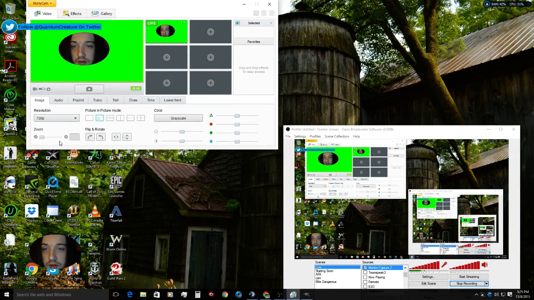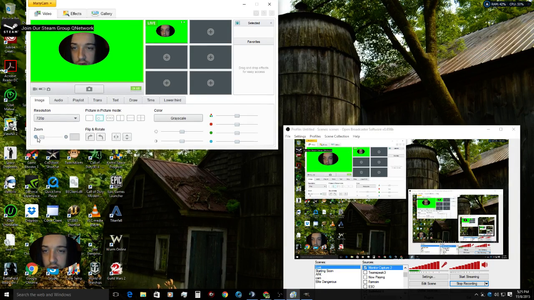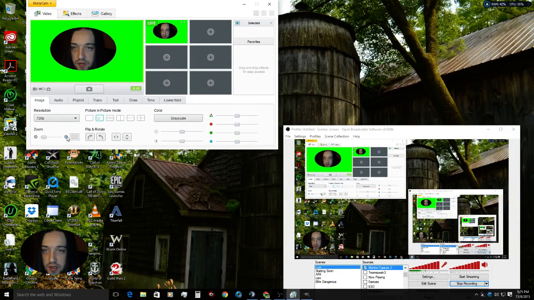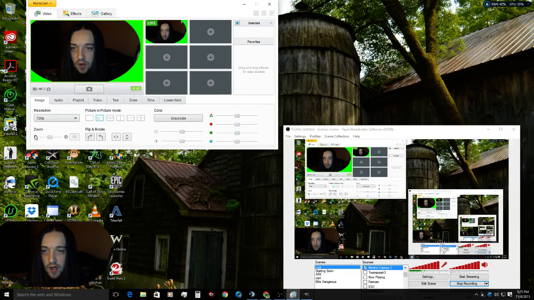Okay, so you can see on mine the oval shape was too small. It captures literally just right here. If yours is too small, do not worry about it, because you can change the size of this picture-in-picture by zooming it in. So you can make it as big as you want, or as small as you want.